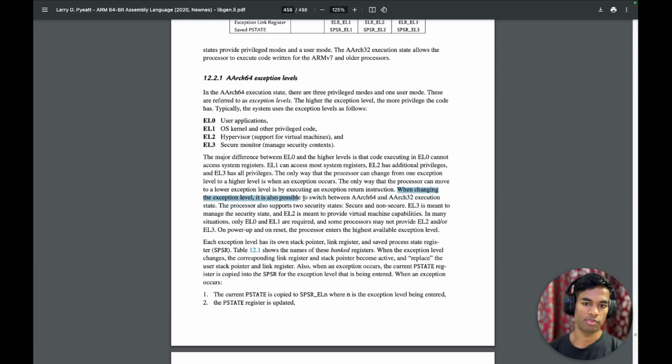When changing the exception level, it is also possible to change mode from AArch64 to AArch32, so that if an exception is raised and the exception handler code is not yet written in AArch64, the processor mode can change from AArch64 to AArch32 and handle the exception according to the old AArch32 code. That is, it is backward compatible.